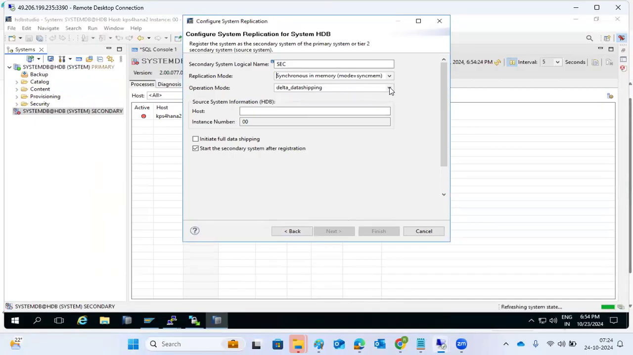Then there are the operation modes: delta data shipping and the log replay mechanism here, right? Those are the operation modes. Three types of replication modes and two types of replication operation modes here.